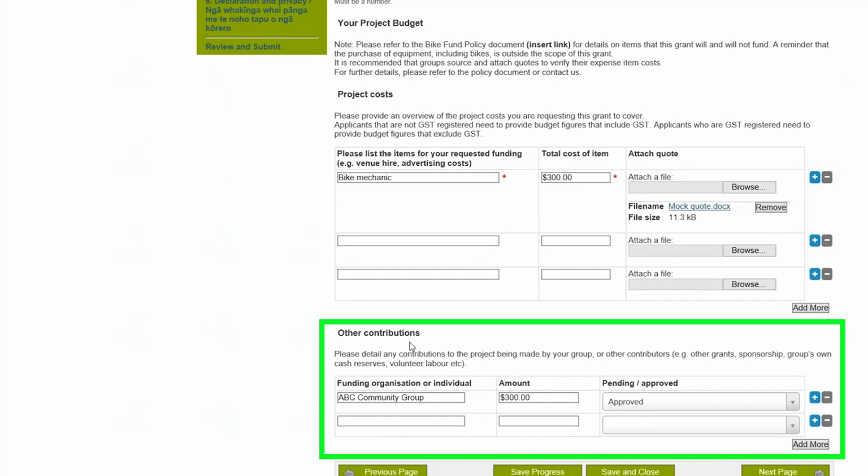With other contributions, please include here any details of any other sources of funding you have for your project. This may include volunteer time and labour or other funds that have been distributed from other groups to support your project.